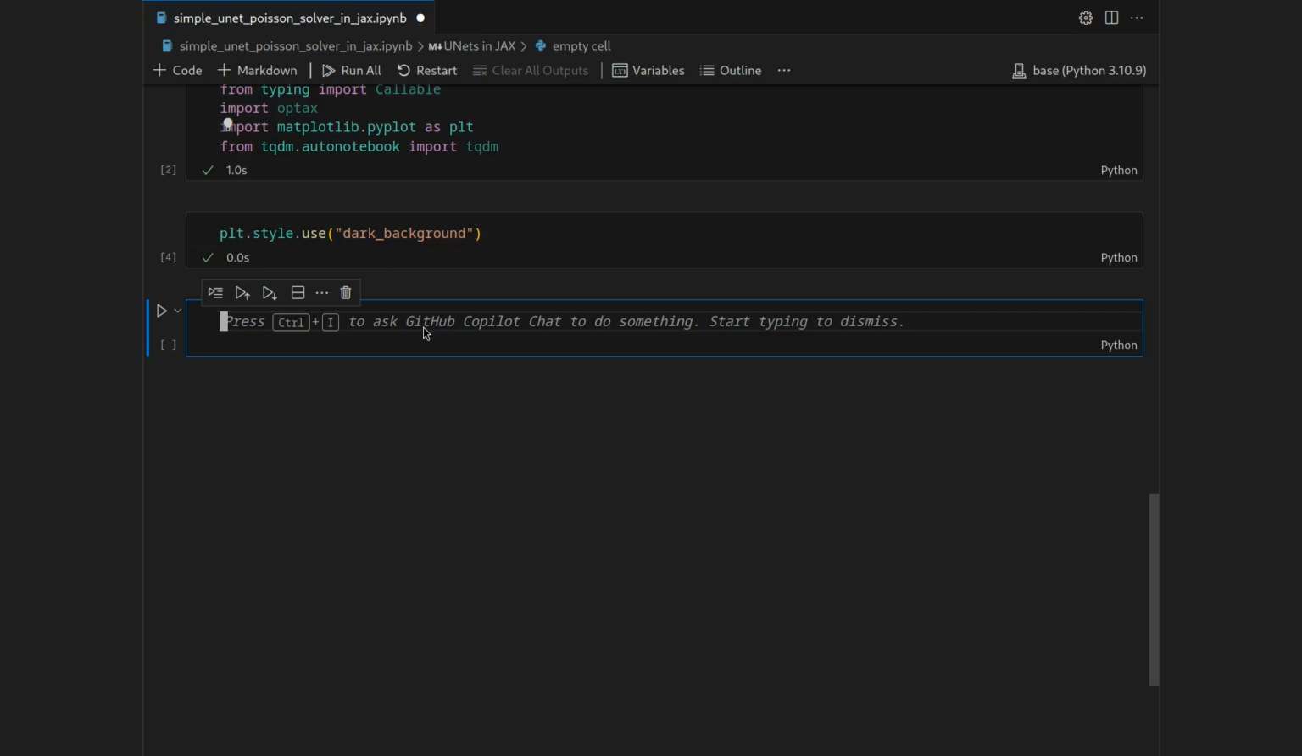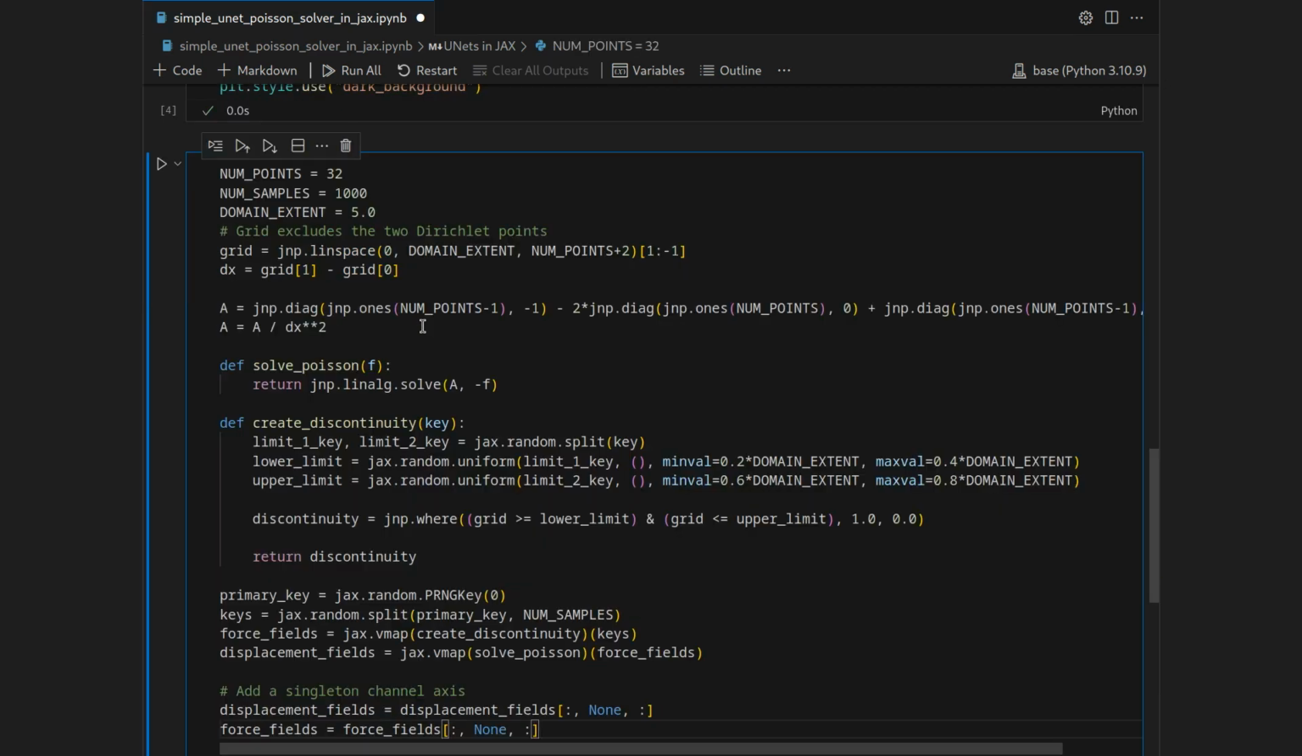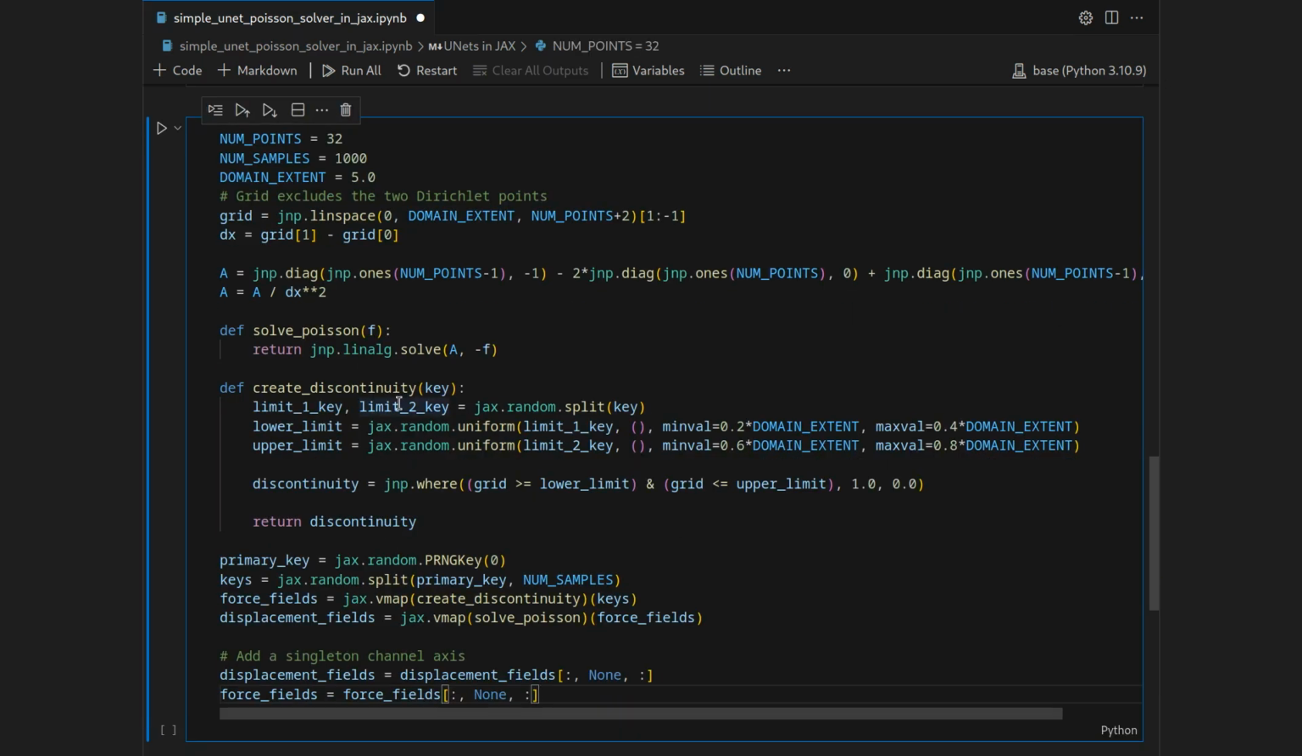I will now copy in the data generation code. So let's quickly go over that. If you want to have more details, I would recommend that you check out the video on the physics-informed neural network I also did, where we do something very similar, also implement a simple solution to the Poisson problem, and I will discuss it in more detail.